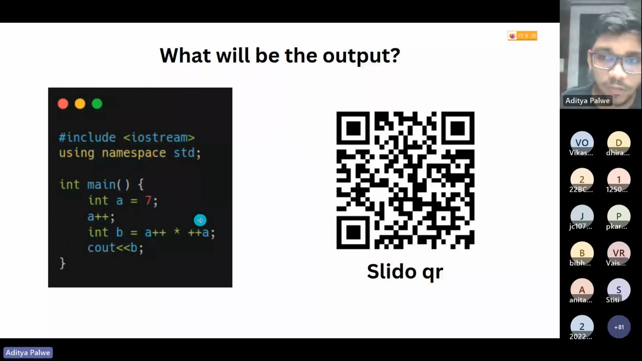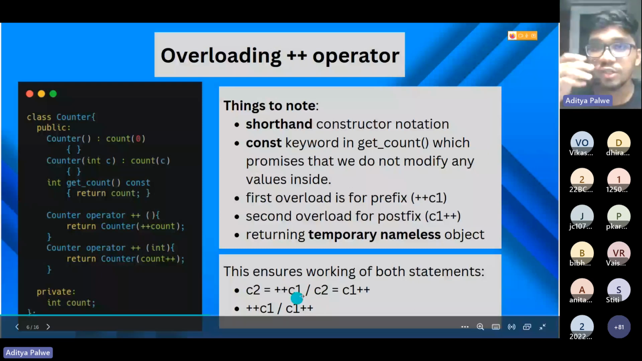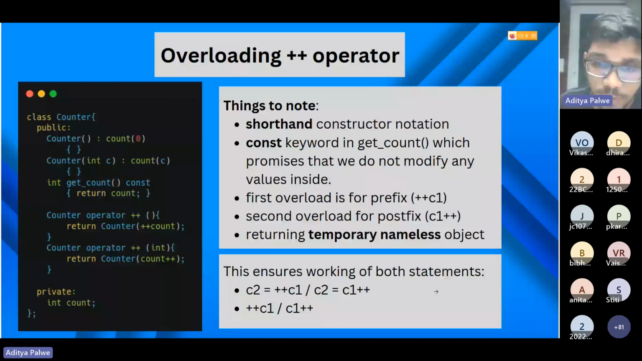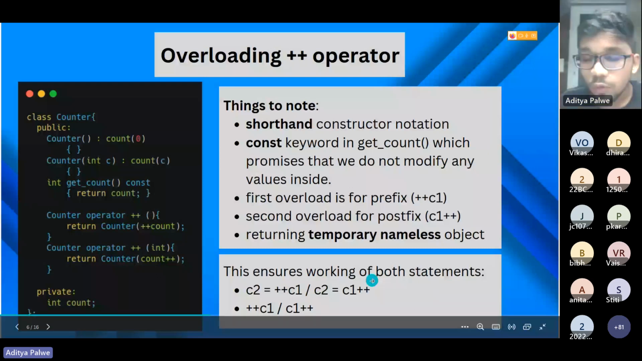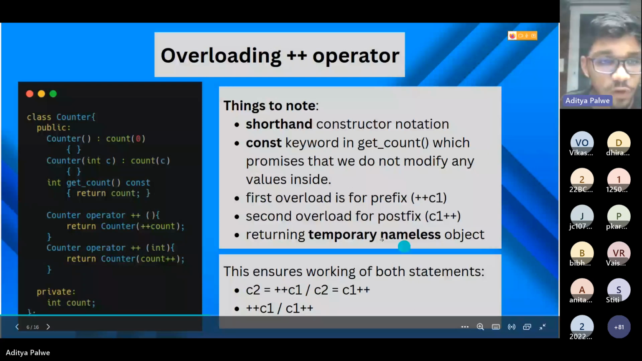But if we have something like void operator plus plus, so if I call a statement like c1 plus plus or plus plus c1, it will not return anything. It will just increase the value of count variable by 1. But if I have statements like these, c2 equal to plus plus c1, it will raise an error. So to remove this error, I need to return an object of the class counter. Hence, we have this return type counter that ensures that both these statements work. So that's the reason of having return type counter.